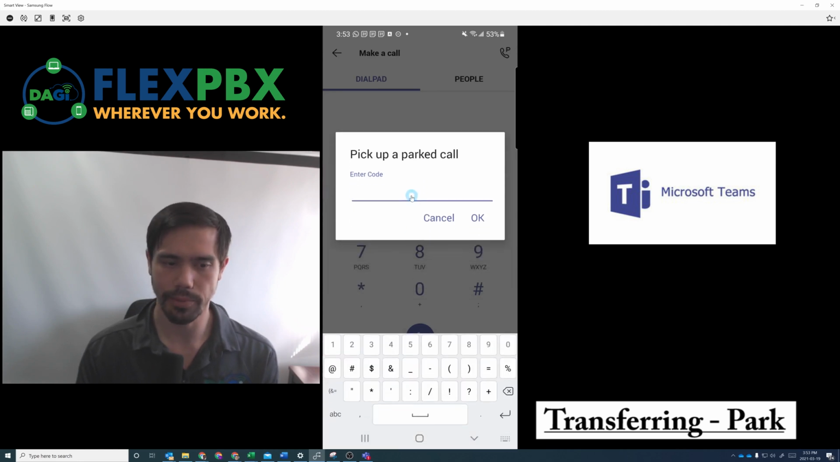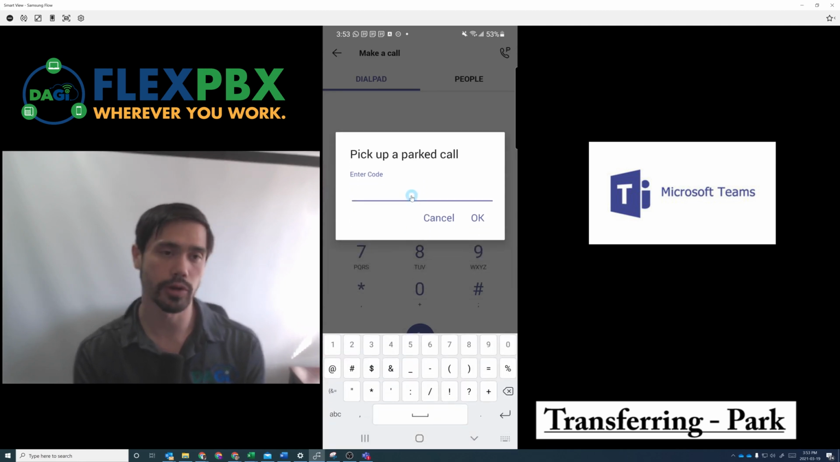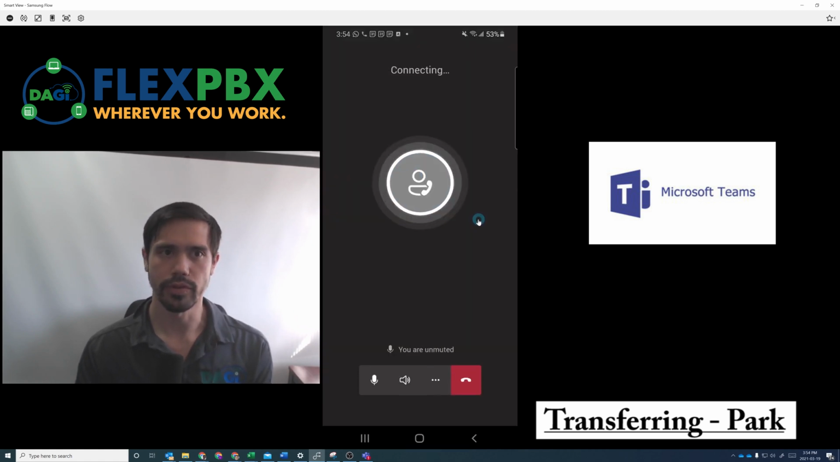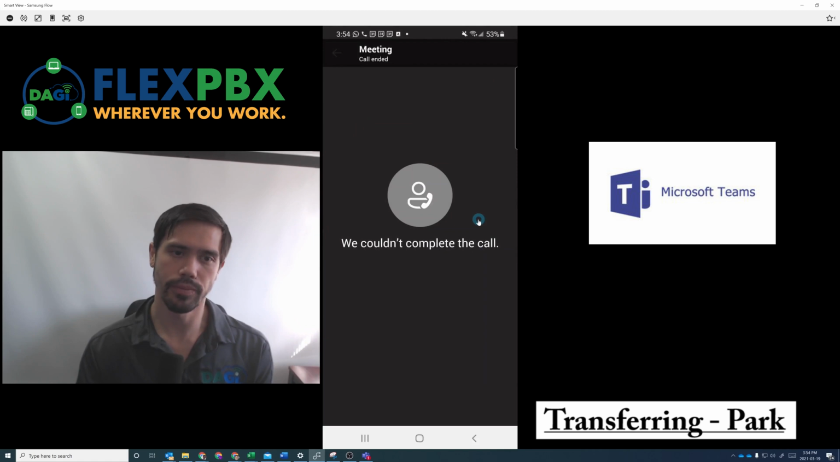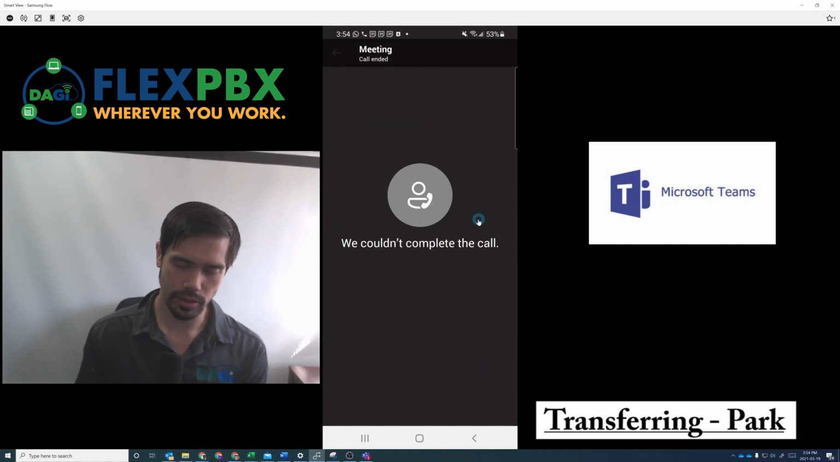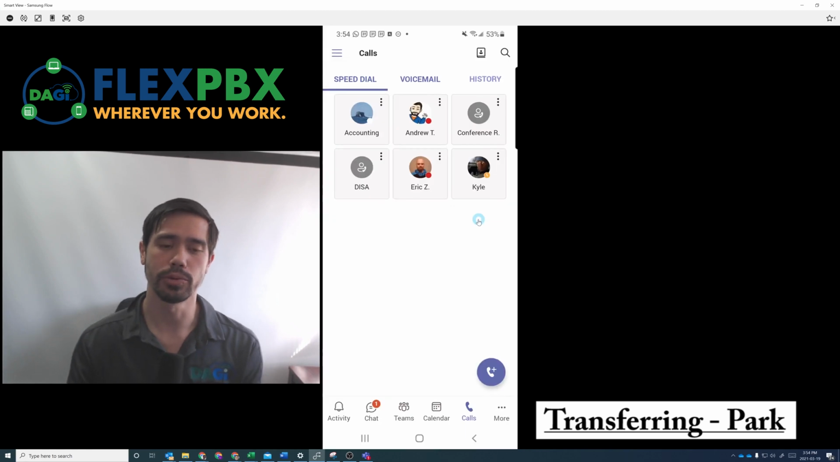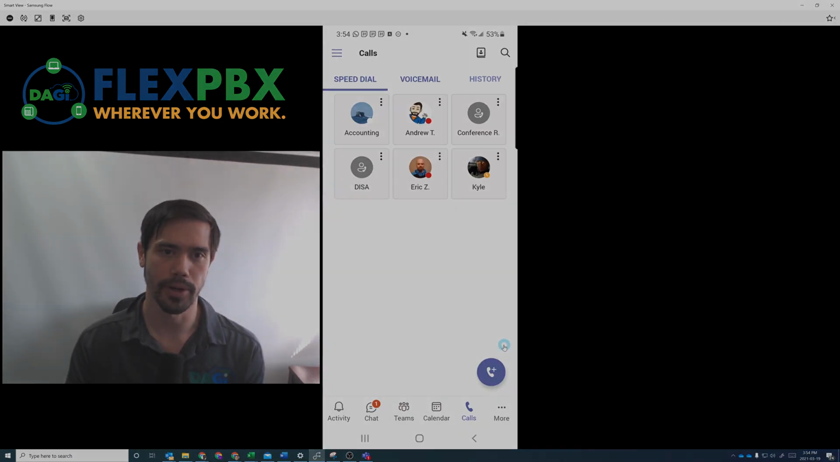I don't have anybody in a parking spot now, but similar to earlier in our video, if I entered in the number 12, either by the keypad like this, 1, 2, and then hit OK, it will retrieve the call from that parking spot. It says we couldn't complete the call because, again, there isn't anybody in the parking spot at the moment, but that's how you would retrieve that call from any parking spot.